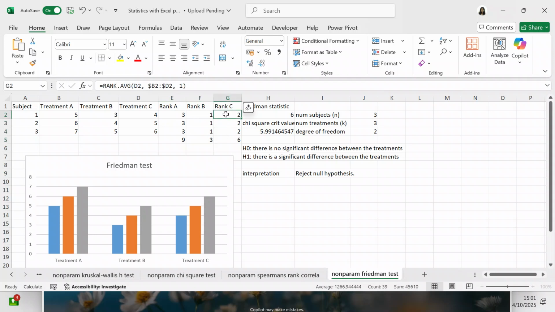Now we're going to rank C. So rank.avg brackets D2 and comma B2 to D2 and then 1. So it's going to be 2. And then you copy that down, and the sum of that is 6. So now we do the Friedman test statistic. So this is the formula for the Friedman statistic.